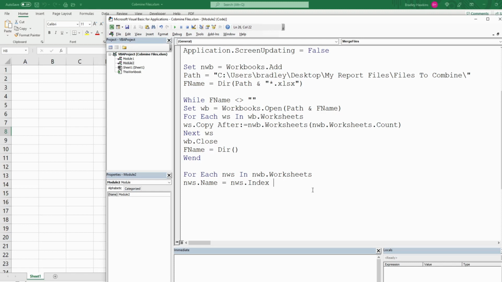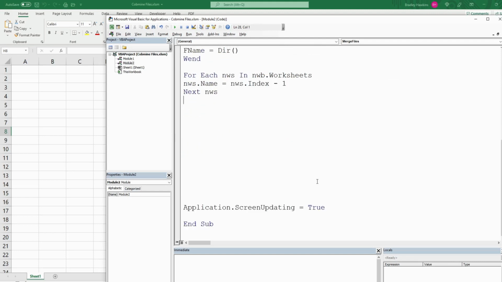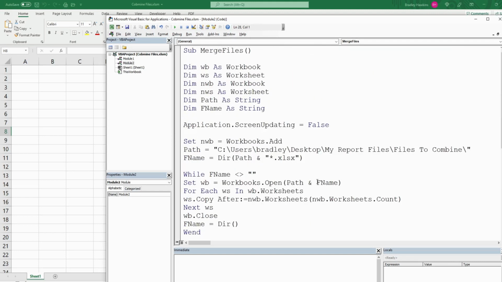And we don't want to count that first blank sheet that is already there. So what we want to do is set this equal to the index number minus 1, which will make that first sheet a value of 0, and then the first sheet that we copy from our original workbook, sheet 1. So then we want to go to the next new worksheet in our collection. So that should be everything we need there to make this run.